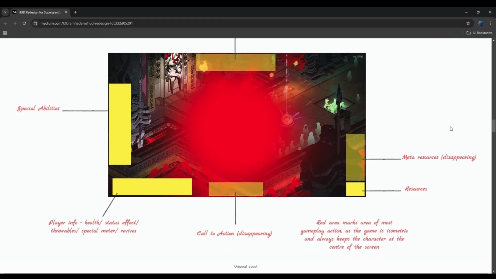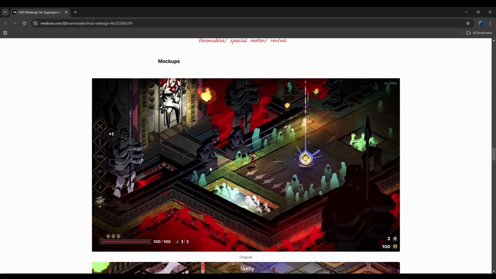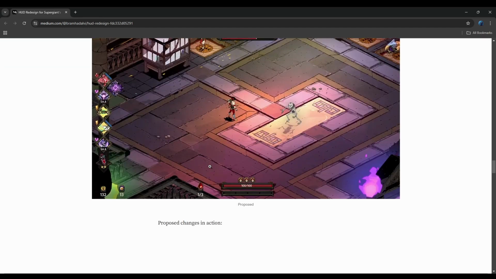As you can see, there are a lot of elements this game needs to track, but the most important areas to me are the abilities, the resources, the player's information, and any call to actions. Therefore, when I was designing my own HUD, these were the elements I wanted to focus on, and therefore, I decided that my game would have an area for those 4 main features.